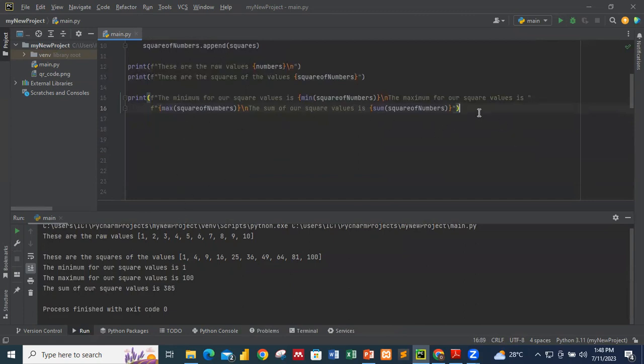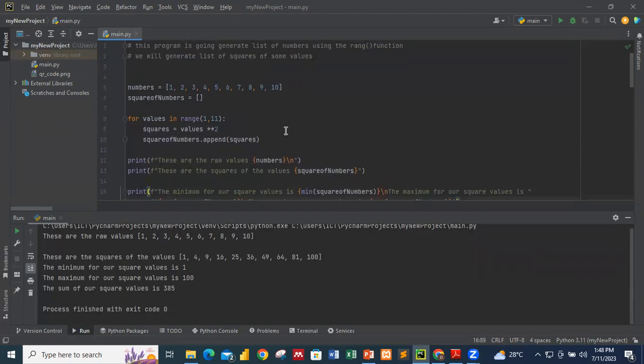So in the next tutorial, we'll be talking about slicing, and gradually as we move on to the if statement in Python programming.